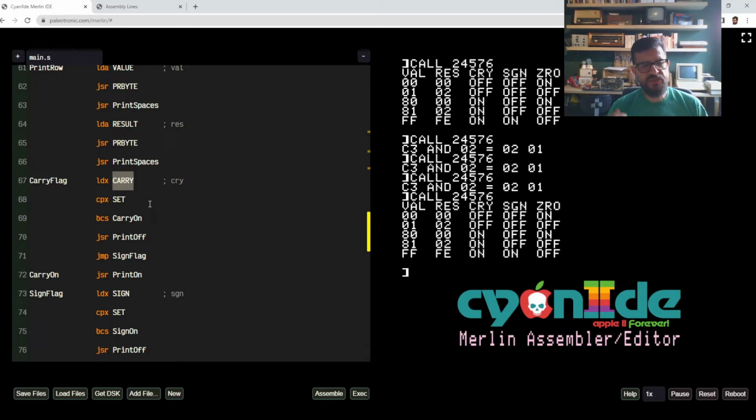And you see here we have something new. It's a bit of an if-else pattern, and this is how you do it in assembly. So we load the contents of the carry address, which is going to have a 0 or a 1, depending on whether the carry flag was set or not. And then we compare that value with set, which is 1.